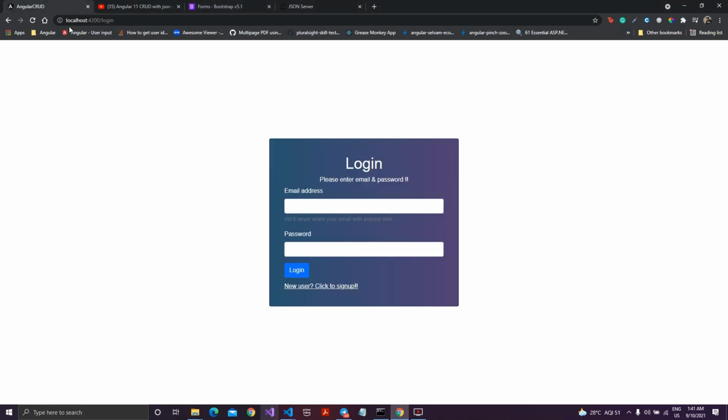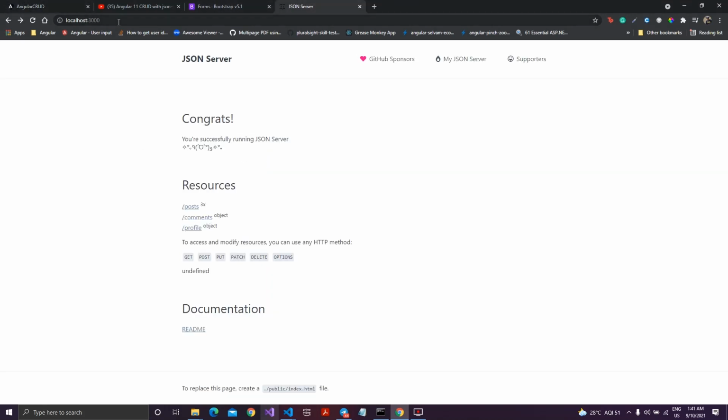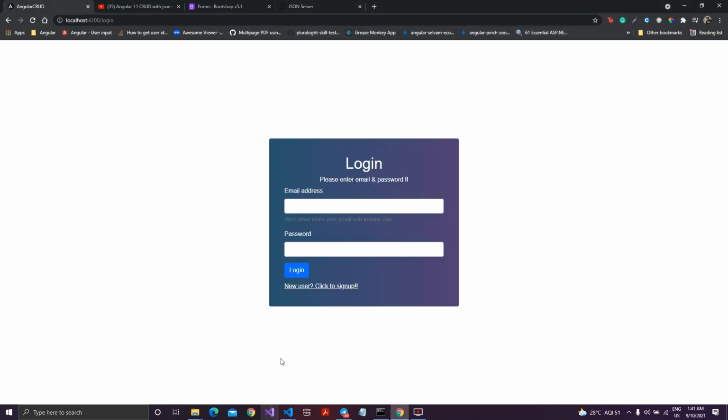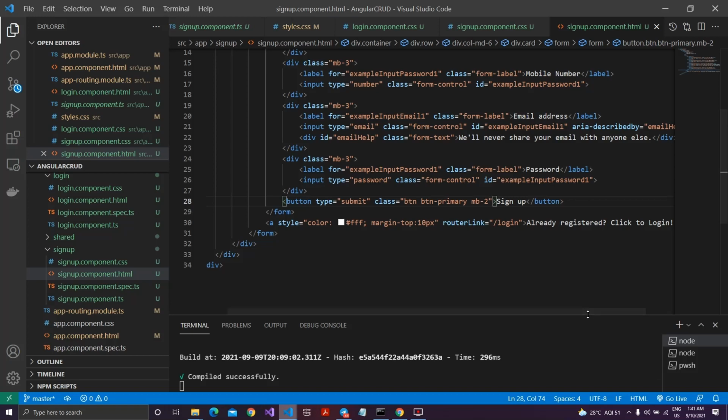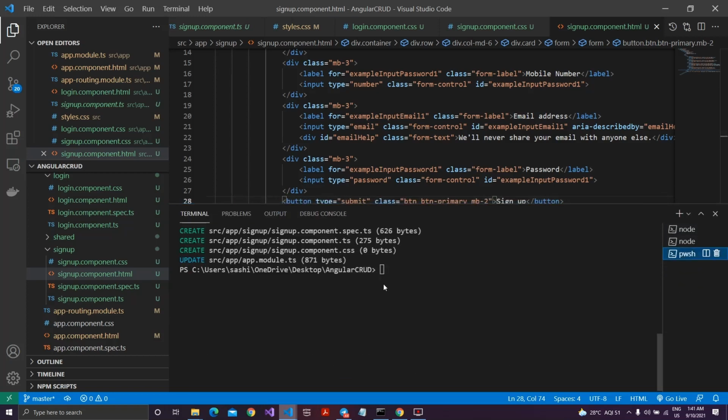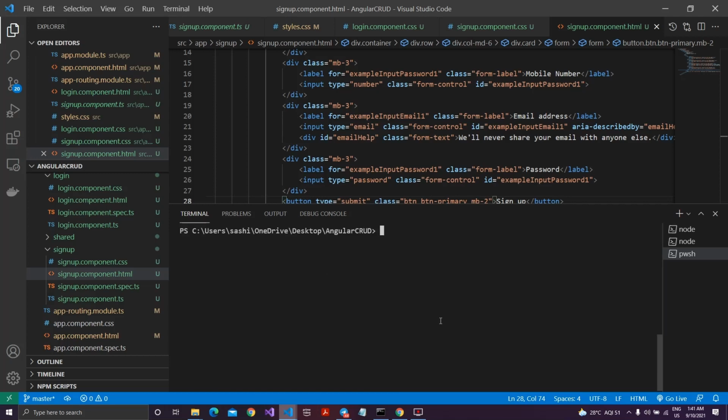So for that I'll have to go here. If you don't know how to run this localhost, we have a command for how to run our JSON server. Let me just show you if you guys don't know. Then just run JSON server. Let me clear the screen. So let me have json-server --watch db.json, and this db.json is coming from here.